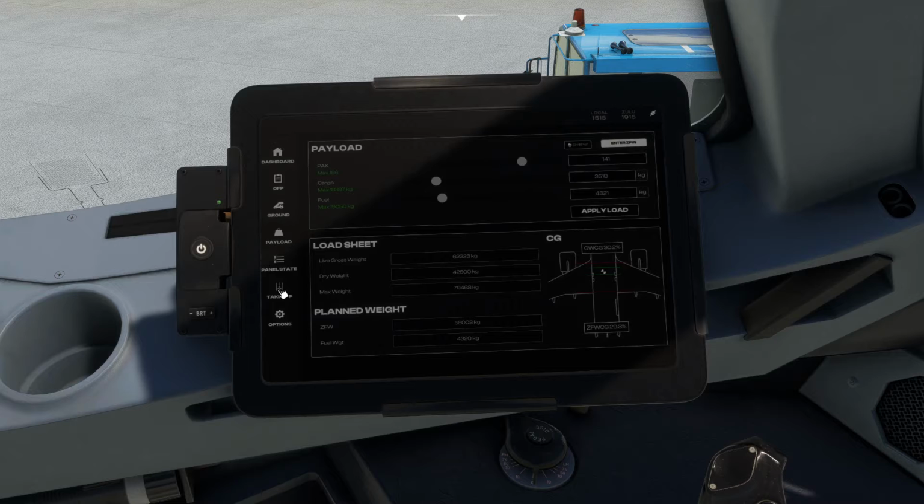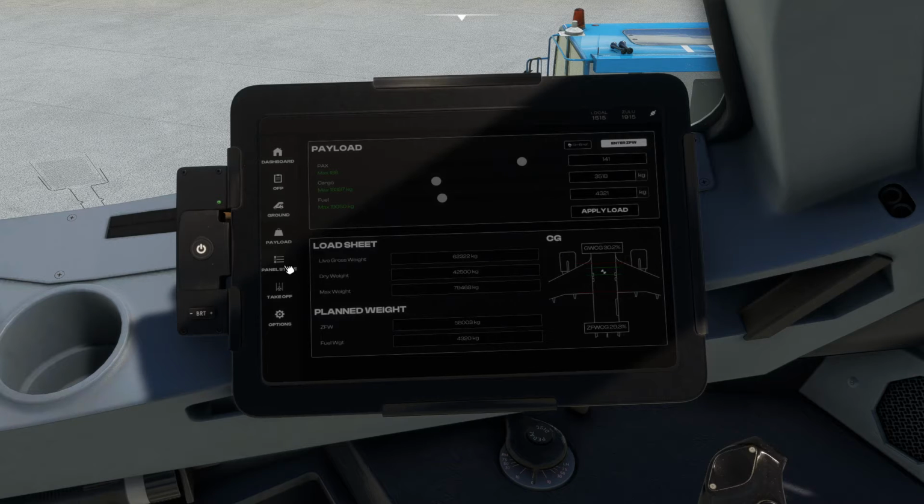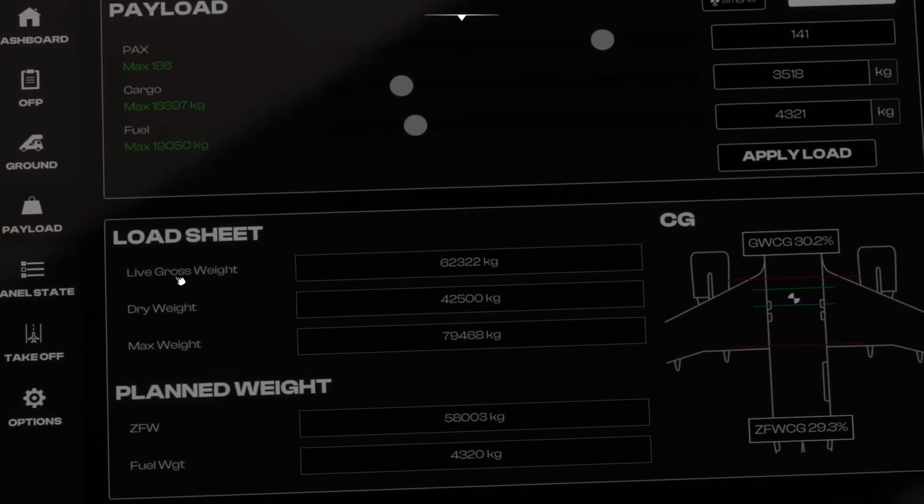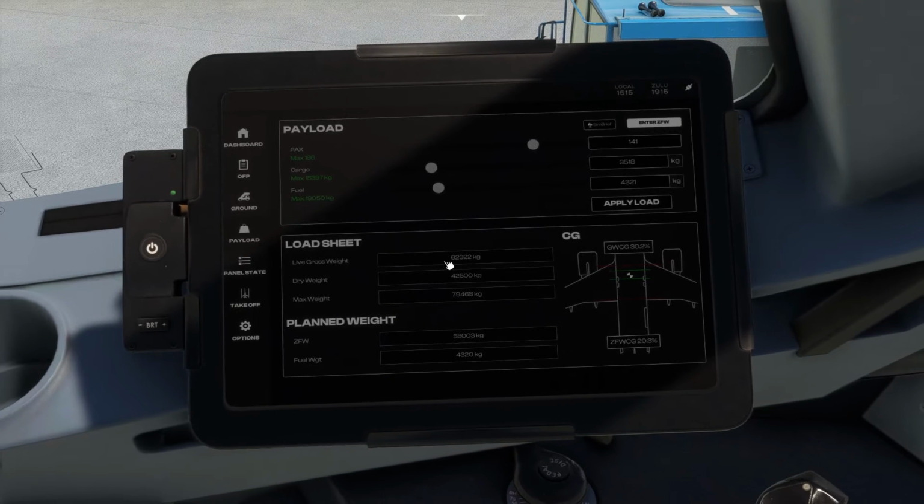And then we can go down to the takeoff parameters. Now, before we do that, we need to go and look in payload and see what our live gross weight is, and it's 62.3 tons. That's the number we need to think about.